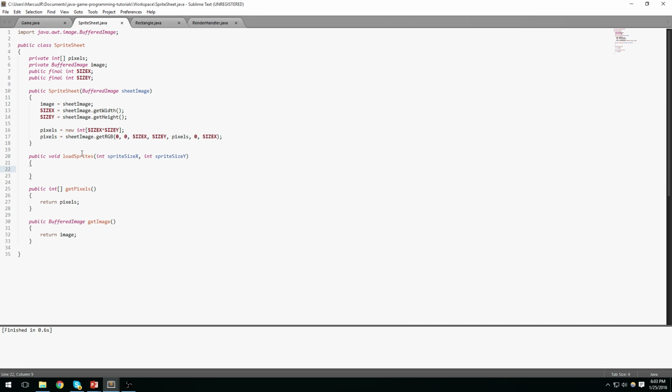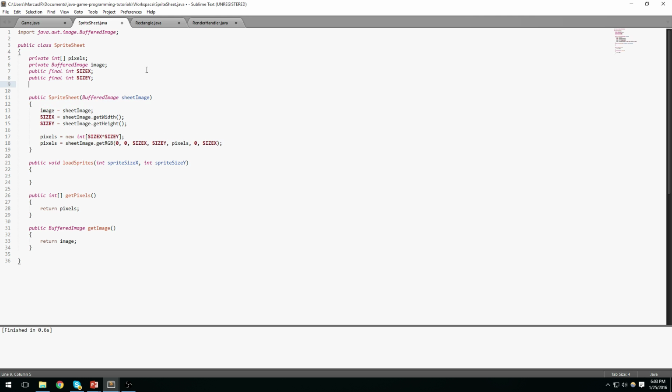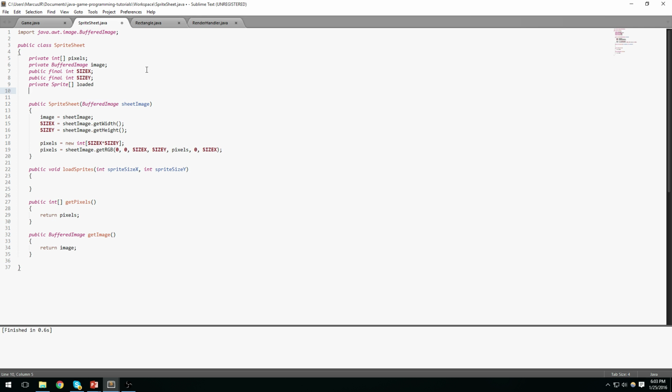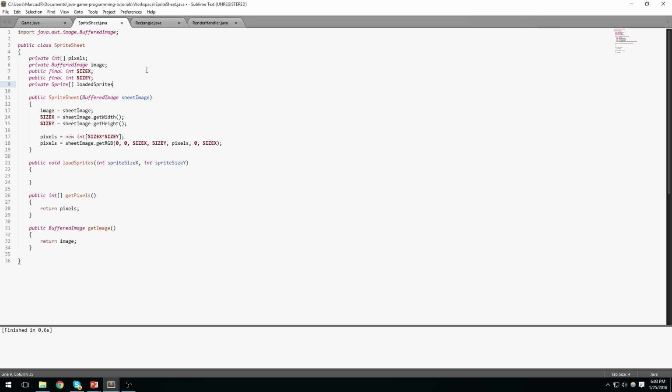So anyway, back into SpriteSheet. Our loadSprites method is going to load all these sprites into a sprite array. Remember there was a sprite array. So that means we need another thing up here, a private sprite array of loaded sprites. And that's going to be equal to null at the beginning. I want to do it that way, and I'll tell you why in a second.